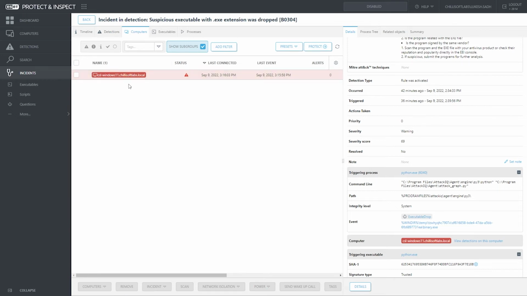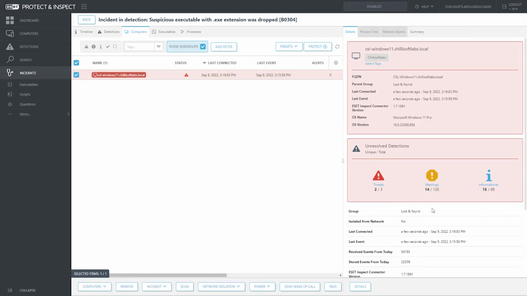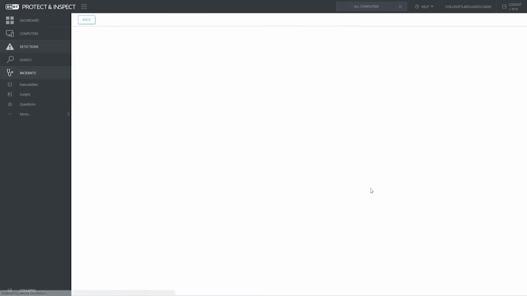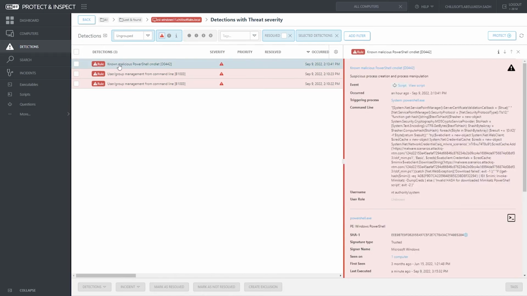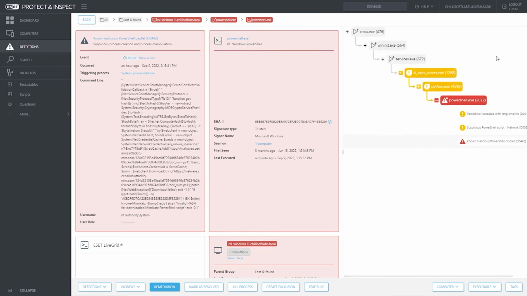Moving to the Computers tab, we can see the Windows 11.chillisoftlabs.local machine listed. Highlighting our demo machine, we find there are many alarms triggered by this machine. Looking into the most severe alarms raised on the machine, we will find a known malicious PowerShell alarm detection. This means a known malicious PowerShell command was triggered.